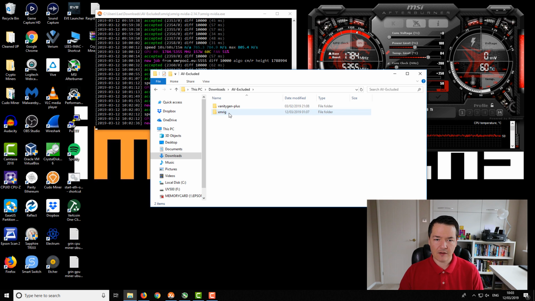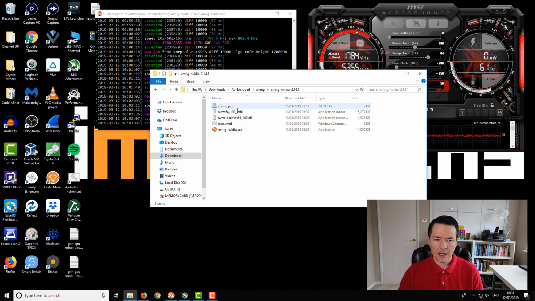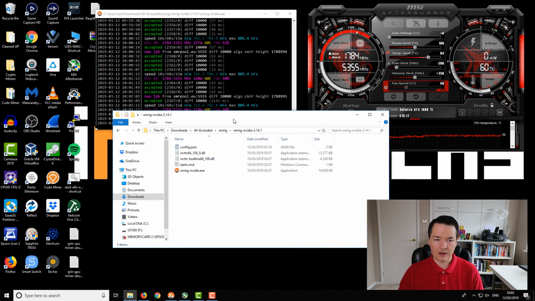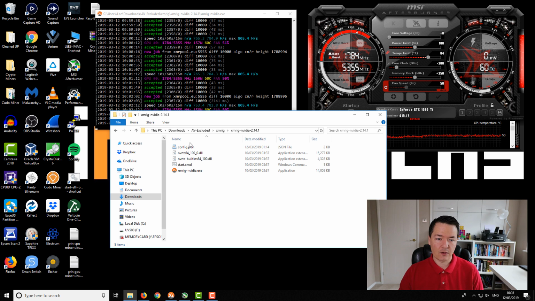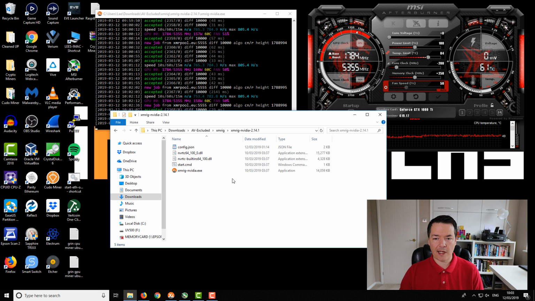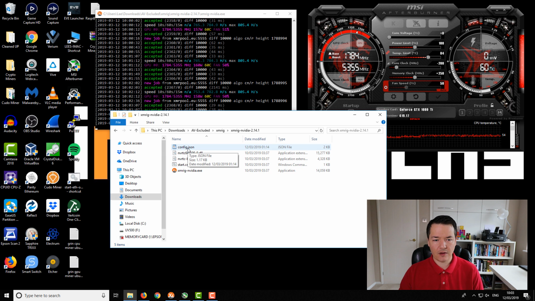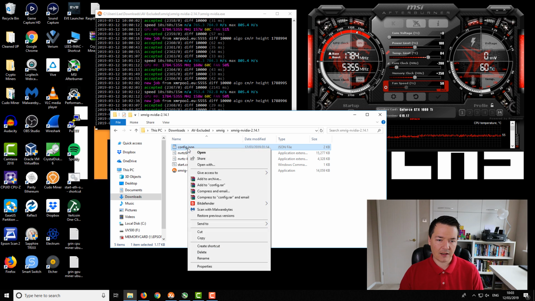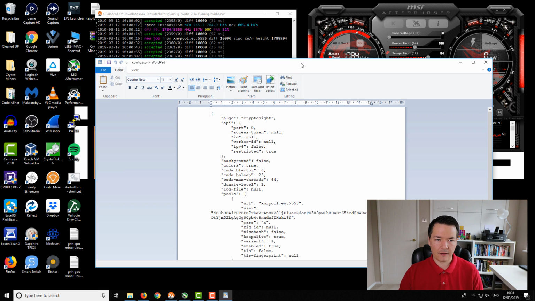And then we've got this XMRig folder. And again, this is the basic miner folder. And then from here, we can do our configuration. So when you first look into this folder, you'll have this config.json file. That's the one that you want to edit to put in your pool details, etc. So you want to select it, right click and open it. You can open it with Notepad or WordPad. I'll just open it with WordPad.